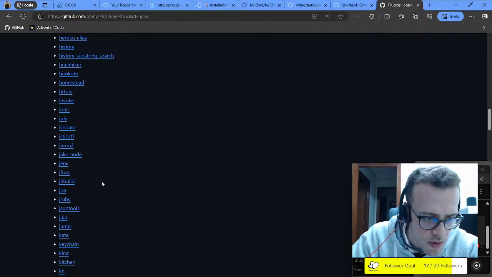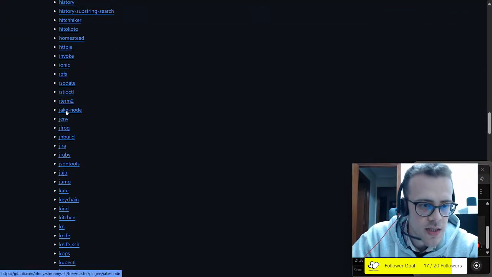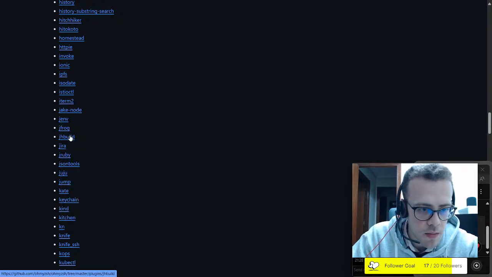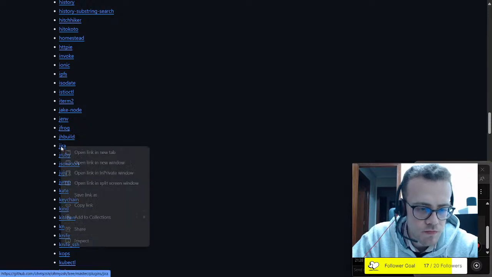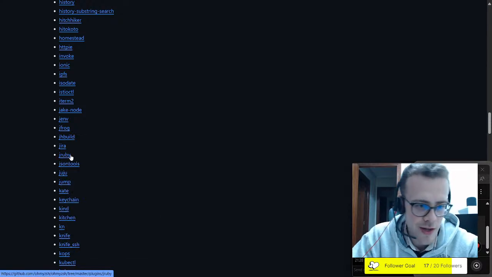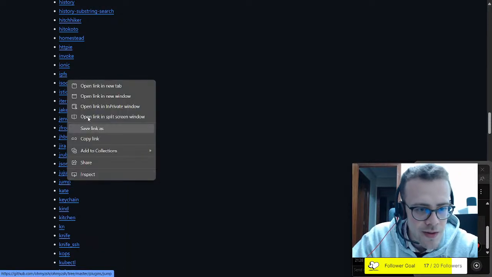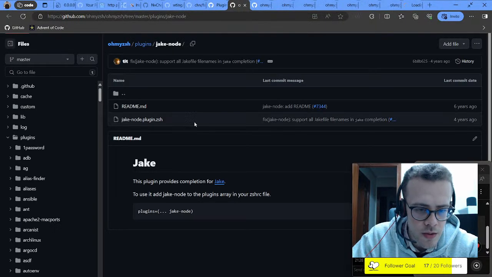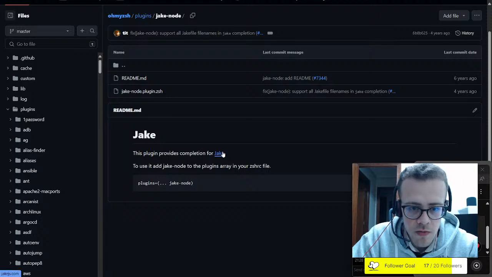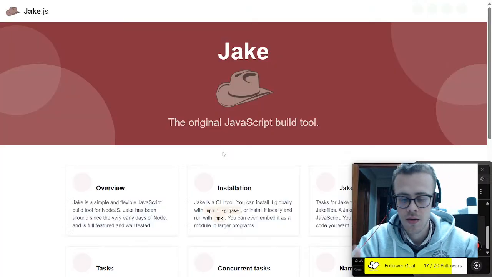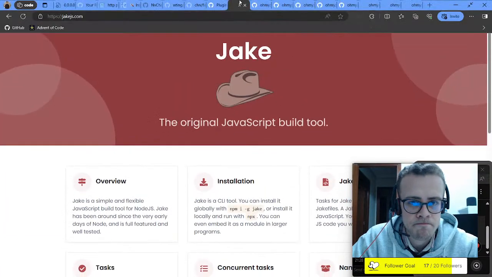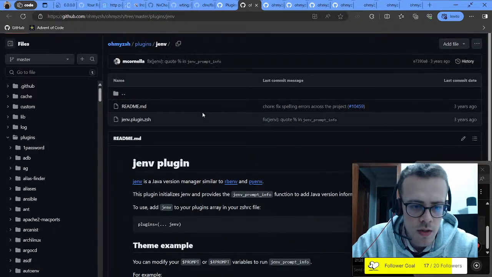So that was the ones with the I. Let's take a look at the ones with the J. Open link in new tab, open link in new tab, and so on. Alright. Oh, jump. Will jump be better than auto jump? Who knows. Jake. This plugin provides completion for Jake. What is Jake? The original JavaScript build tool. No, thank you.